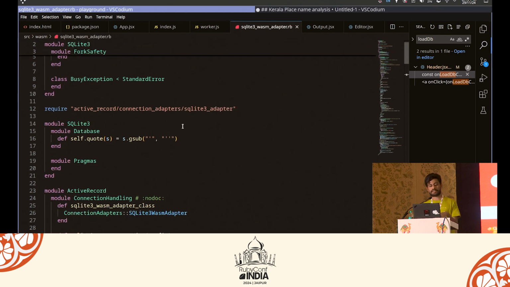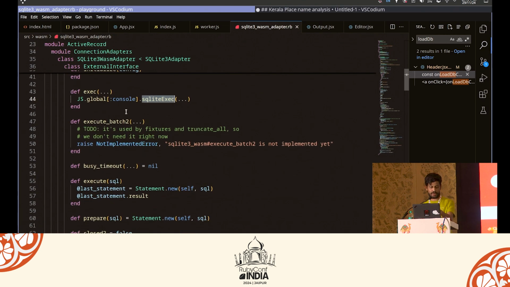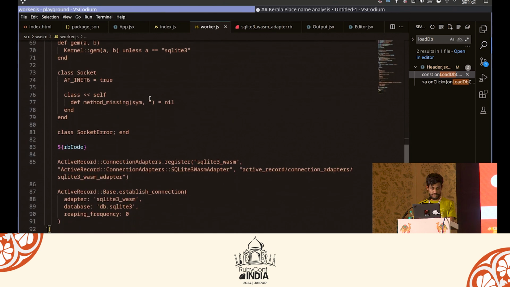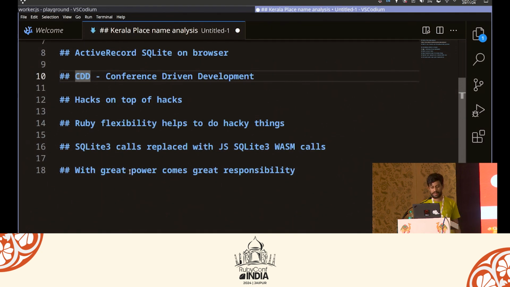That was also extracted from the Rails source code. I modified it to get the JavaScript call here. So you can see the JavaScript call is being done here. This is superbly hacky, very terrible code, but this thing works. It will call the SQLite query from JavaScript, get the results, and Active Record can use them. And that's the thing, with great power comes great responsibility. Since Ruby allows you to do all kinds of hacky things, this actually works.